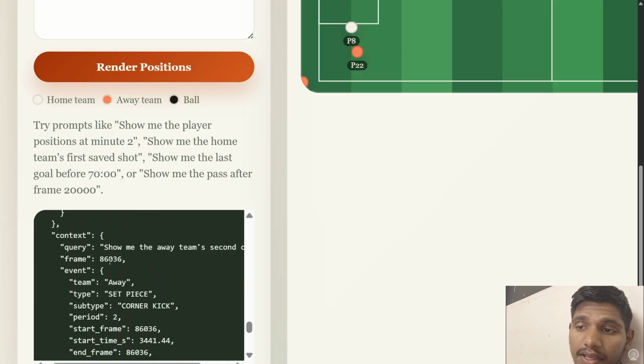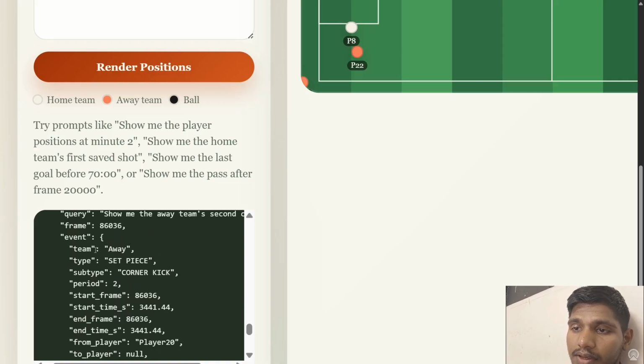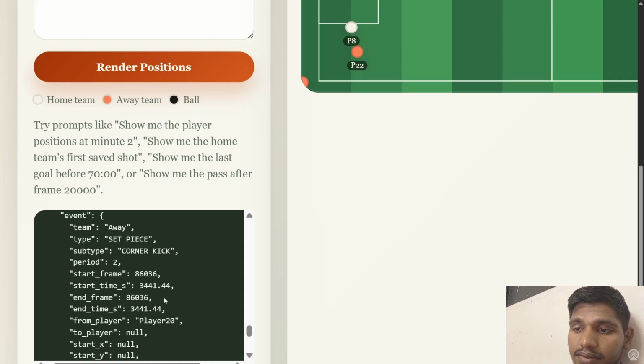Frame, it is in the 86,036 frame. Event is by away teams. Type is a set piece. Subtype is a corner kick, and period it is in the second half. Start frame is 86,036 frame.